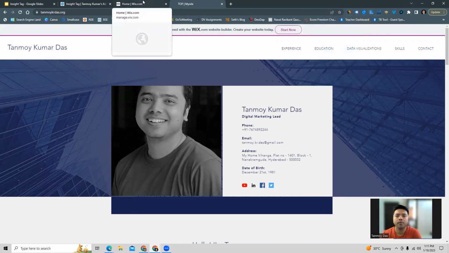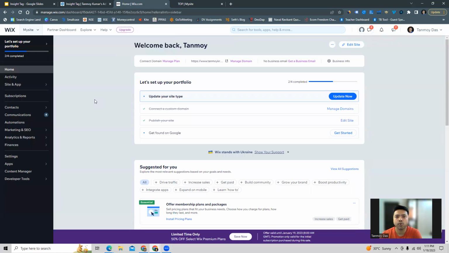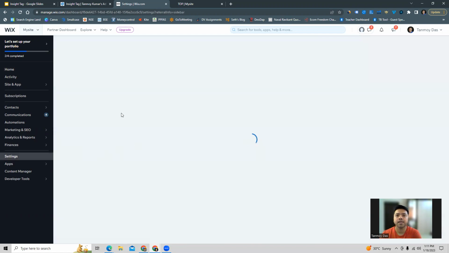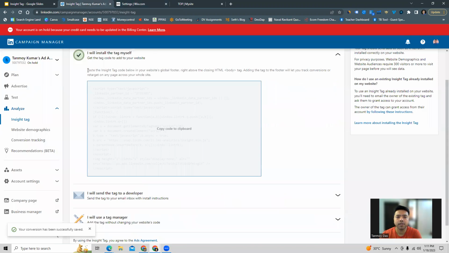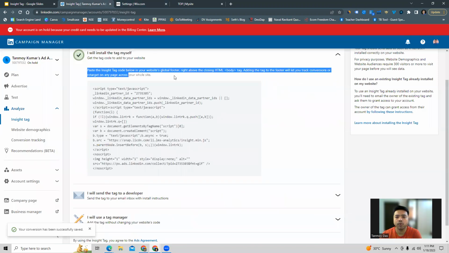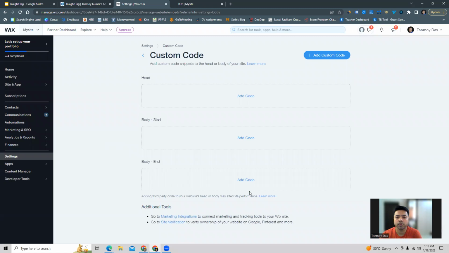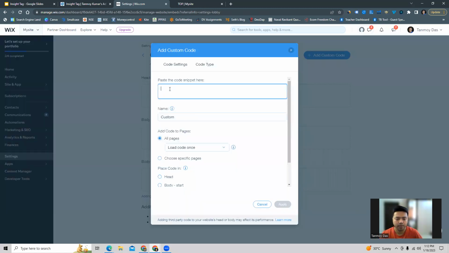What we are going to do is sign into our Wix account dashboard. And now the code which we had copied from the LinkedIn Ads account, we are going to paste at the back end, for which we can go to Settings on the left panel. In Settings, we are going to specifically go to Advanced Settings, Custom Code. Here, the instructions say that we need to paste the tag below the website's global footer, just above the closing HTML body. So if we follow the instructions as is, we're going to go to the body part, and here we're going to paste it.